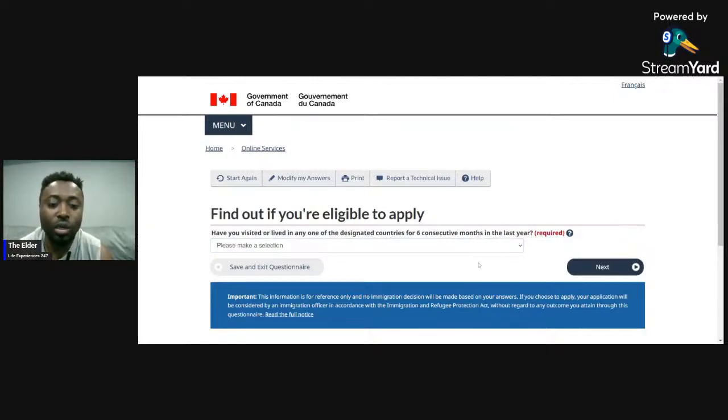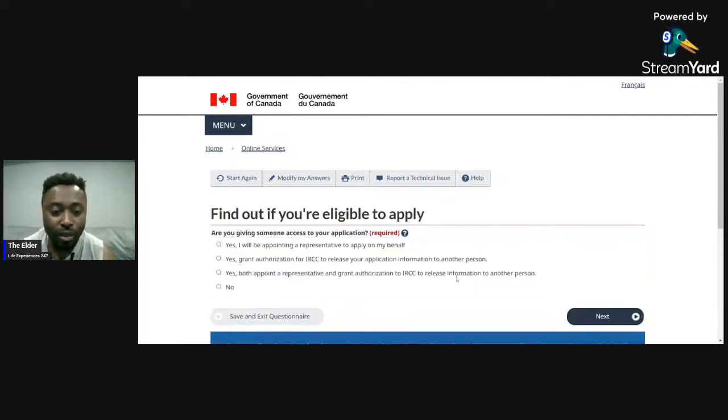Have you visited or lived in any one of the designated countries for 6 consecutive months in the last year? No. Do you want to submit an application for a family member? That's in case you are married and you choose yes, you are married, then you choose yes. But I said I'm single, so no, I'm not applying for any family member.